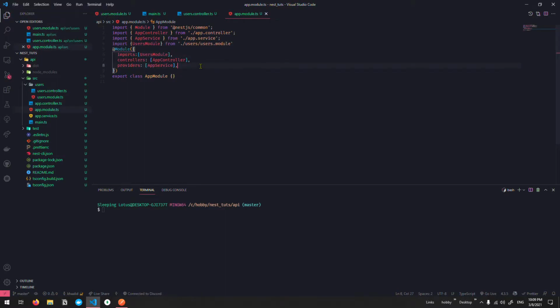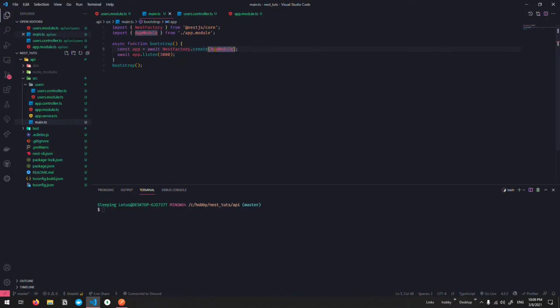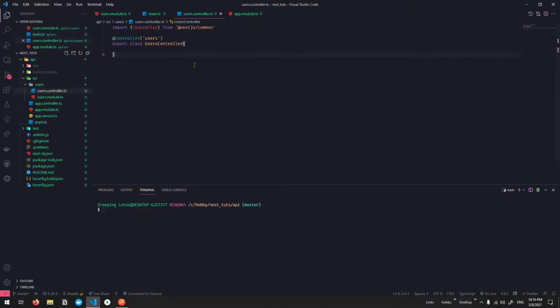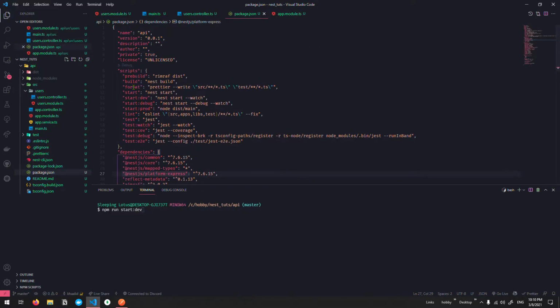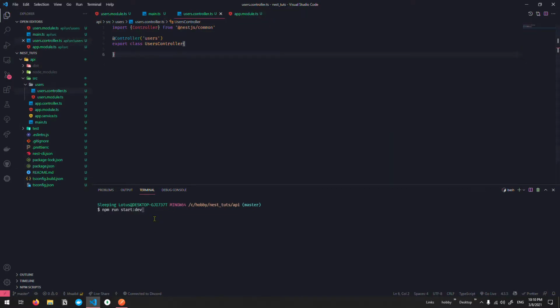Now we have our users module registered under the app module, which will be run by the main.ts, and main.ts will recognize that the module is registered, and then as well the controller has been registered as an endpoint. So to verify that, let's run npm run start:dev. So for development purposes, we will be using start:dev, but there are different cases where you could use start, start:debug, and start:prod. So for our case, we will be using start:dev.